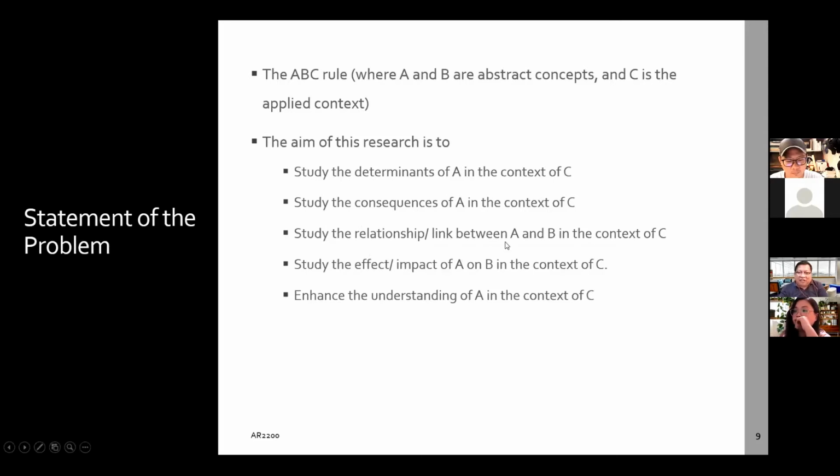And then the study of the relationship or link between A and B in the context of C, the study of the effect or impact of A and B in the context of C, and enhancing the understanding of A in the context of C.